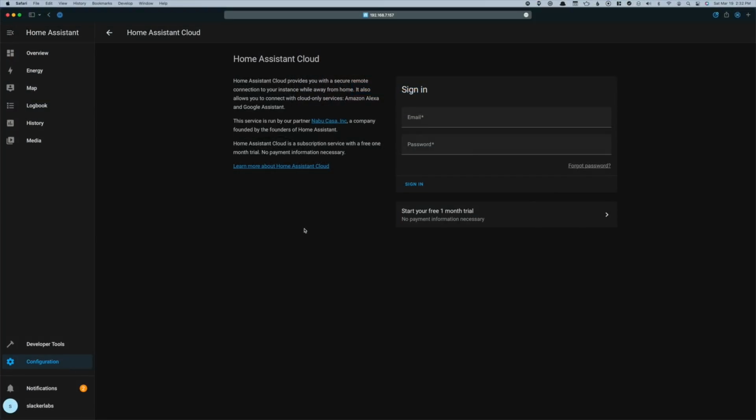I also want to point out that none of your smart home data is actually stored in the Nabu Casa Cloud. All this service does is provide a connection, or a proxy, to your instance, and allows you to have a secure remote connection without having to open ports on your router. So if you don't want to mess with setting up SSL certs and router port forwarding, Nabu Casa can help you do that.